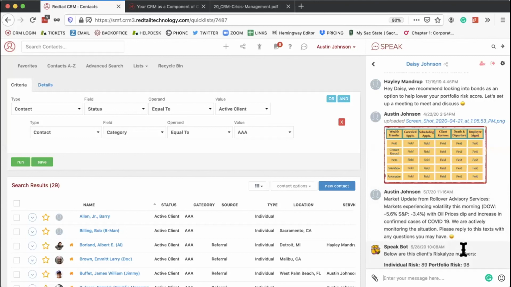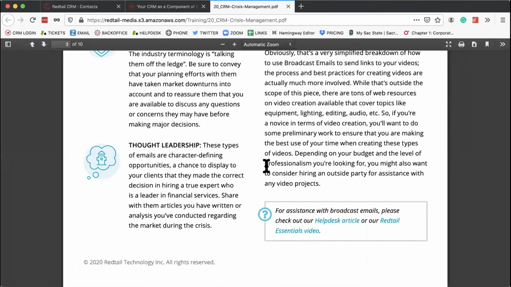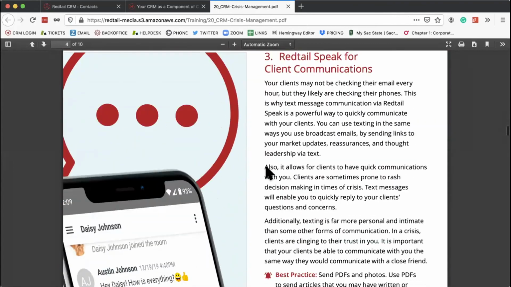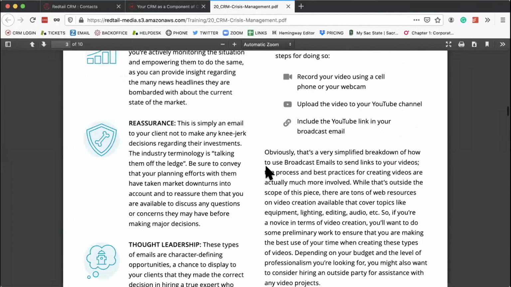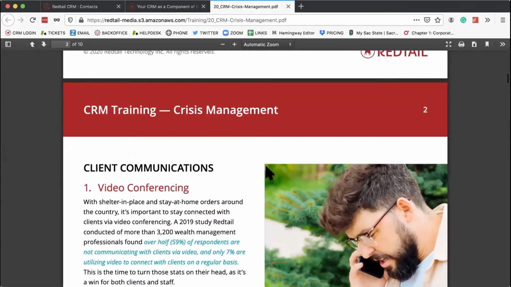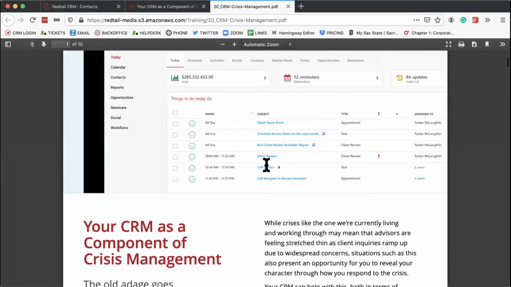So Redtail Speak is a powerful tool to help you communicate not only with your team, but also with your clients during a crisis. I highly encourage you, if you have the time available, to check out this companion guide to talk through a lot of the different strategies and tips and tricks that the Redtail training staff has for you as far as using your CRM as a component of crisis management.